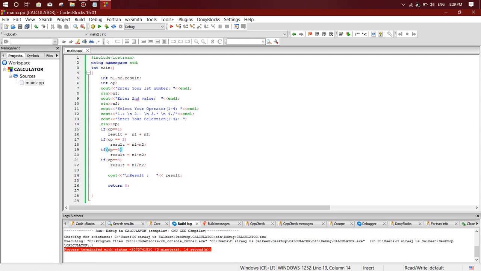First of all, I create three variables n1, n2 and result. The n1 variable is used to store the first input, n2 is used to store the second input, and result is used to save our output. And I also write an integer op, which is used to get the operator like plus, minus or divide.